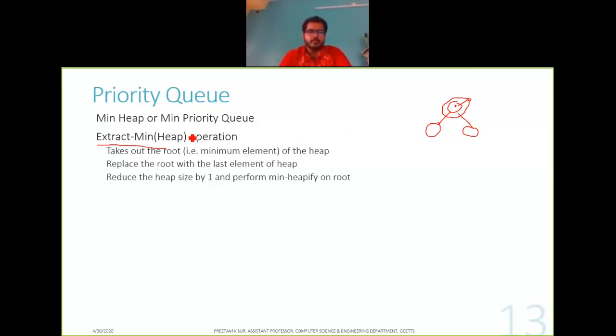Okay, so what will extract min heap do? It will take out the root node of the heap. Let us draw a heap without any values. Heap is a complete tree, right? So suppose this is our heap, and we are doing the extract min. Since this is a min heap, extract min will take out the minimum value, which is situated at the root of this heap.